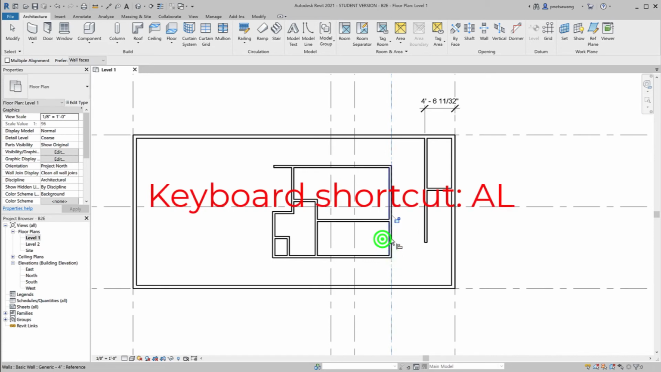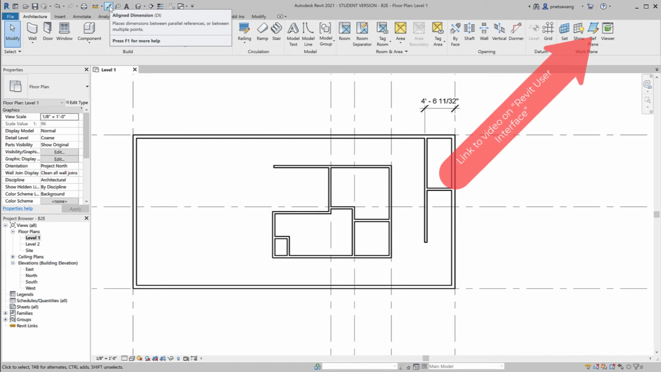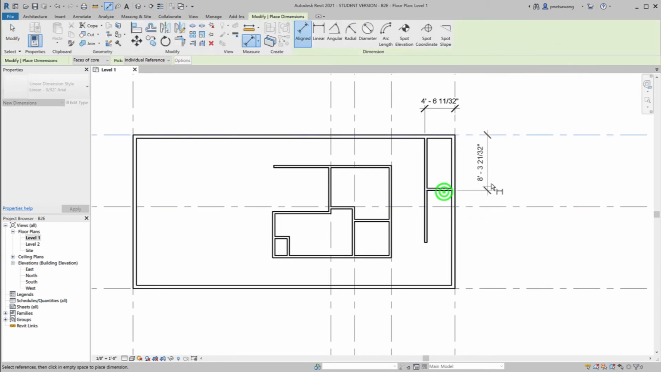Align, AL is the command, and don't forget to lock. And for the rest of it, I'm going to have to use permanent dimension. So escape twice to get out from the current command. Go to dimension on the quick access toolbar. Then start placing dimension per the provided PDF files.